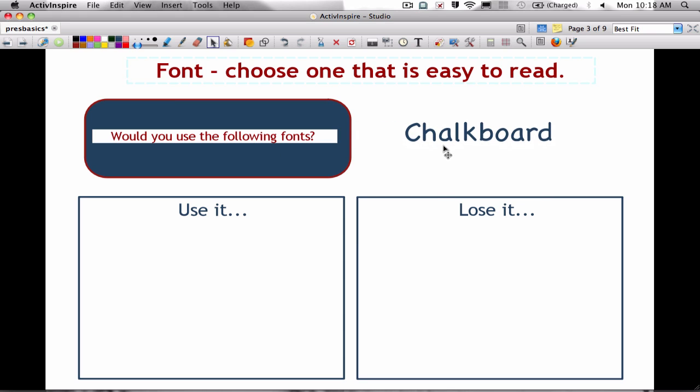Chalkboard. Use it or lose it. I'm actually going to put chalkboard somewhat in the middle. Pretty good font, fairly clean, easy to read. If I was going to have to do a whole entire presentation, I might not use it just because it's not quite as clean as some of the other ones. And as we continue to pull some of these out, I'll let you know what I mean by that.